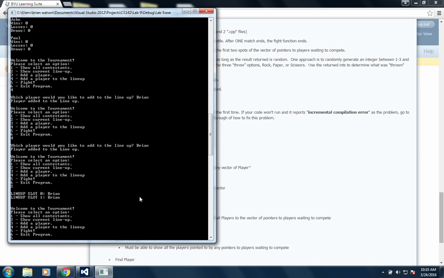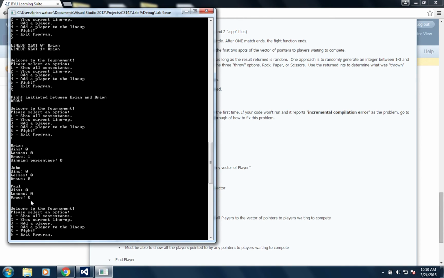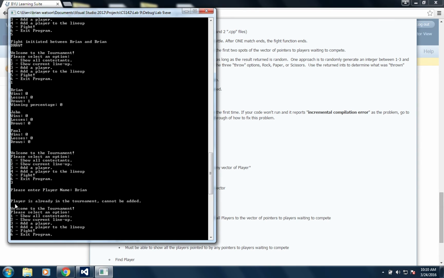Okay, so let's try and fight. Okay, so fight initiated between Brian and Brian, that's a draw. And then we go here, we see that Brian was given 1 draw, and his winning percentage is 0 because a tie doesn't count. Okay, so just a couple other things we can check. Let's say I want to add Brian again. Player's already in the tournament, cannot be added.